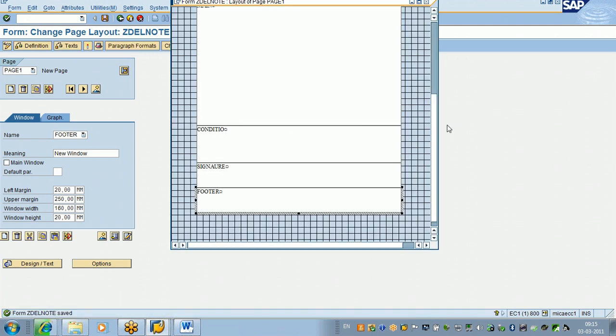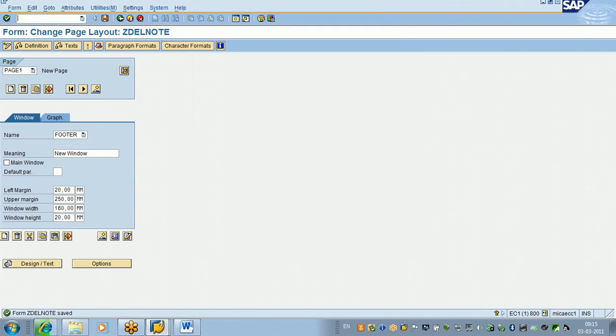So any questions in preparing the layout? Layout you got understood, correct? Yes.